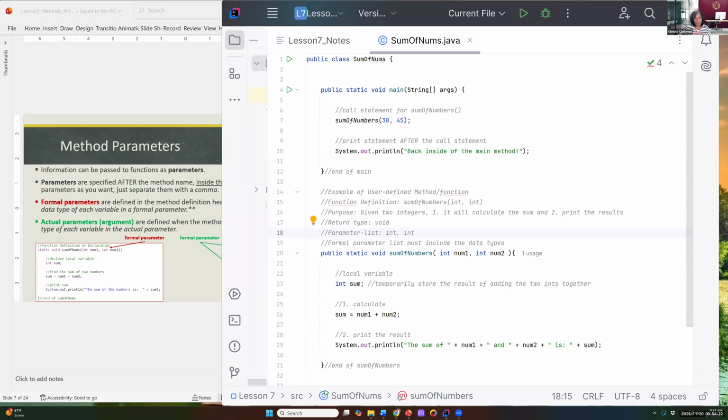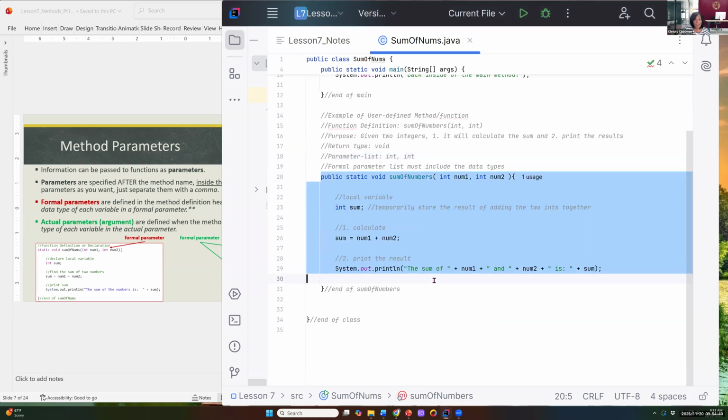So again, welcome. What are we going to learn about today? We're going to review, pick up where we left off. We are going to continue our discussion on methods, right? On user-defined methods. Here's what we looked at last class period, the sum of numbers, where we created our very own method, right? Are we excited?